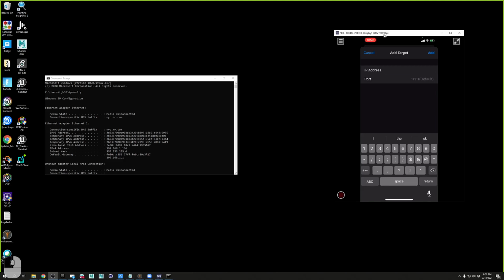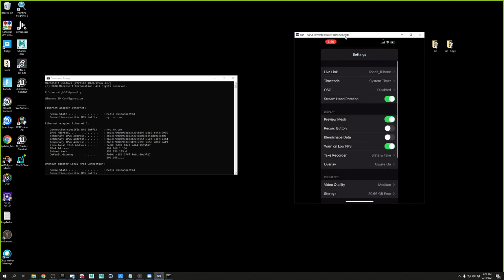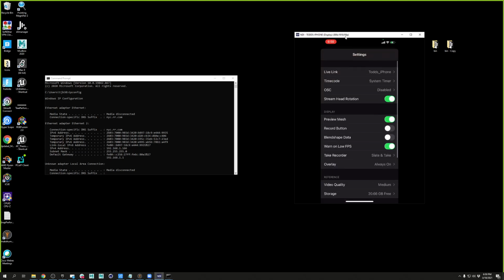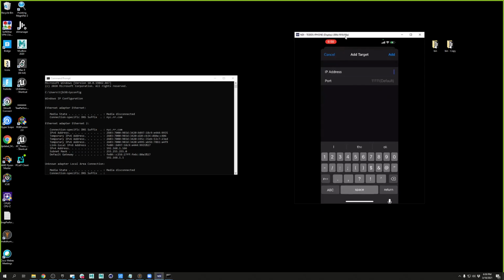Okay, so for those playing at home, when we want to add a target to our Live Link Face, we just push the gear at the top left and click on your Live Link name. That's the name that's going to show up. You might want to give it a unique name if it just says phone. And then you're going to add a target.